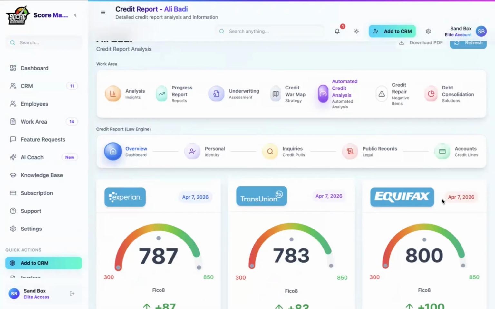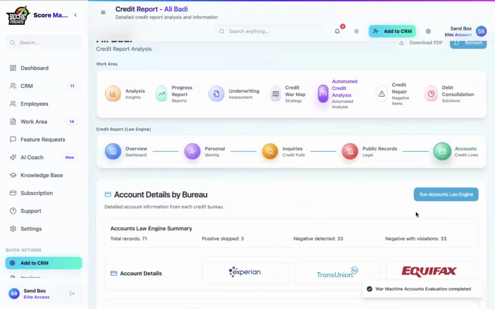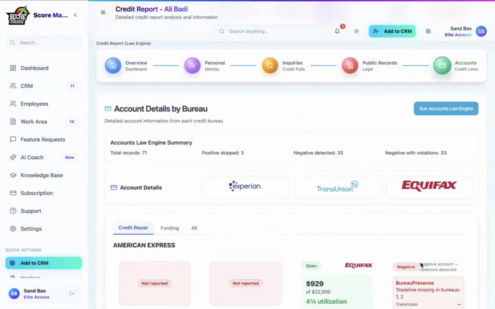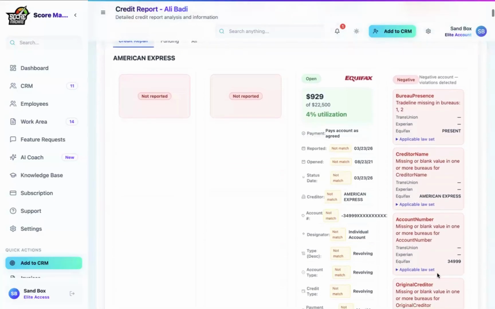So what you would do is click on accounts, and the law engine is pretty much ready to go. But what we want to do first is click on credit repair. As we click on credit repair, we go right here where it says negative accounts, violations detected. Each of the accounts is going to be provided with this information.